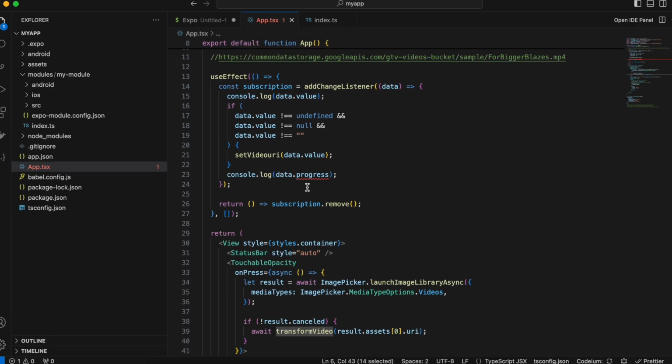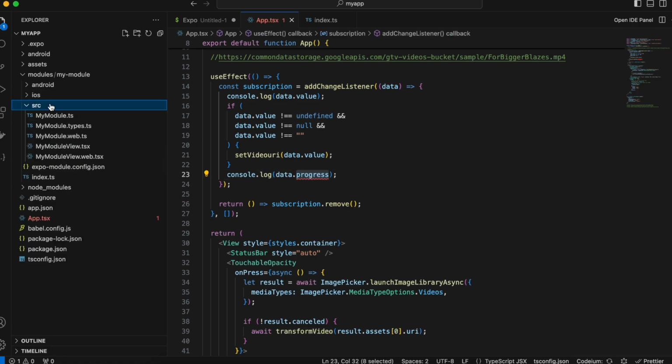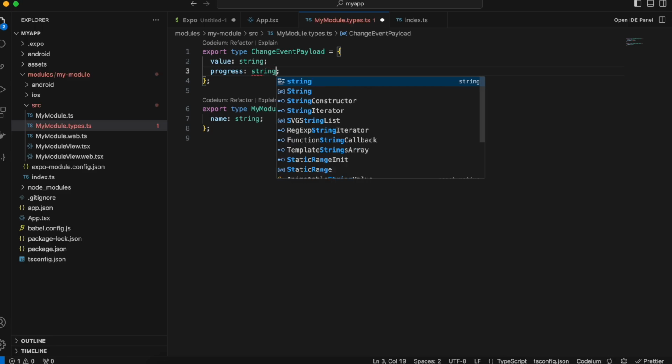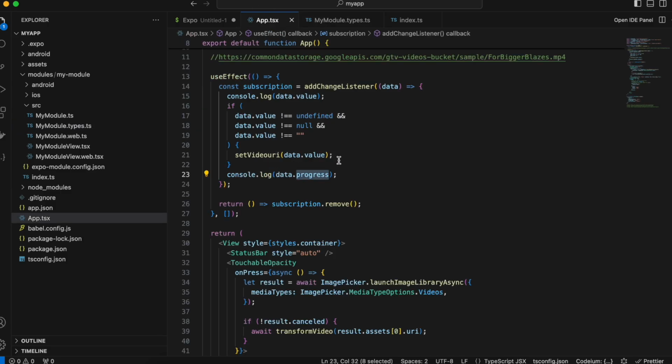Now for this particular error, progress, you can go to src, my modules.types.ts. Here you can see value is already present. We need to add progress, but it should be of type string because we are sending the actual progress conversion as well as the progress state in one variable itself. If you want, you can create separate variables. Okay, so this error is gone now as well.